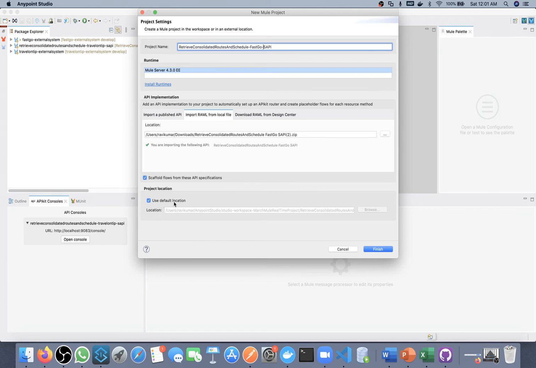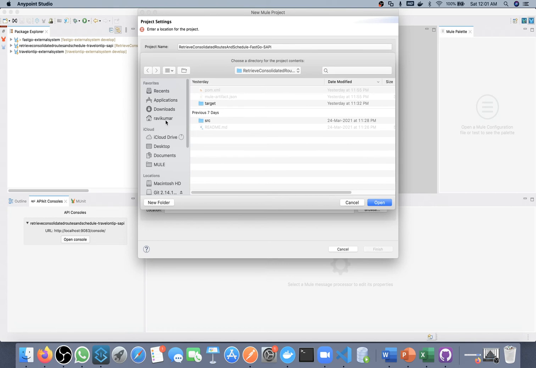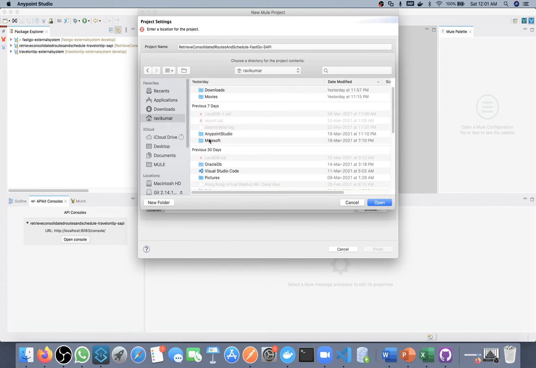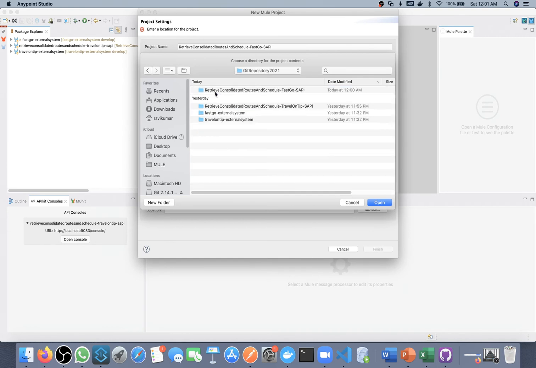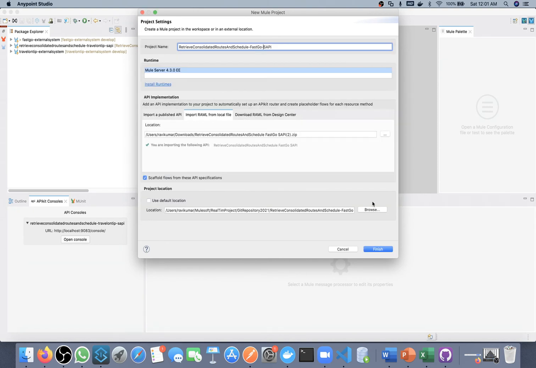And I don't want to use this default location. So what I will do, I will create the project at my clone location. So where is my clone location? Mulesoft Realtime project. Just now I cloned this one. Okay, so I will select this location. Let me see everything is fine or not. Yes, fine. Click on finish.